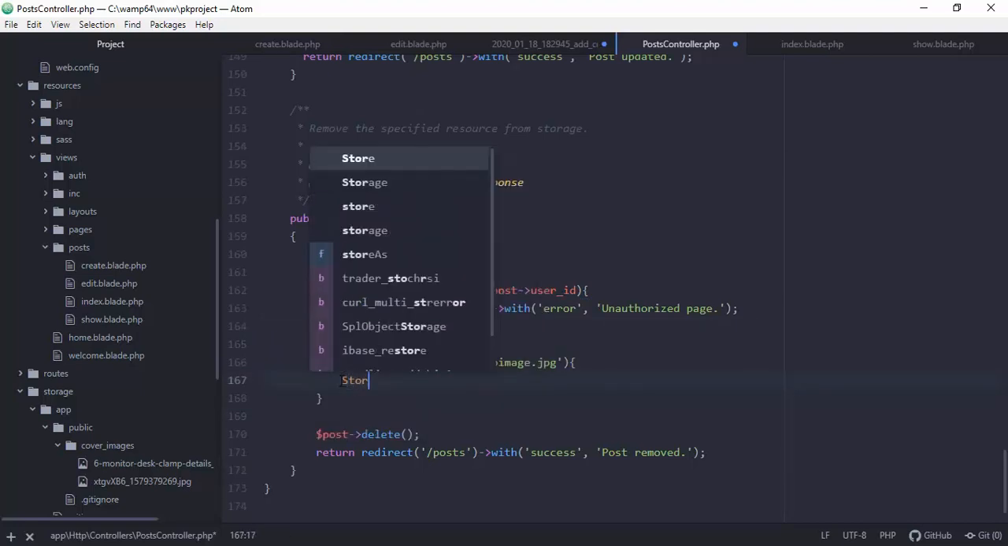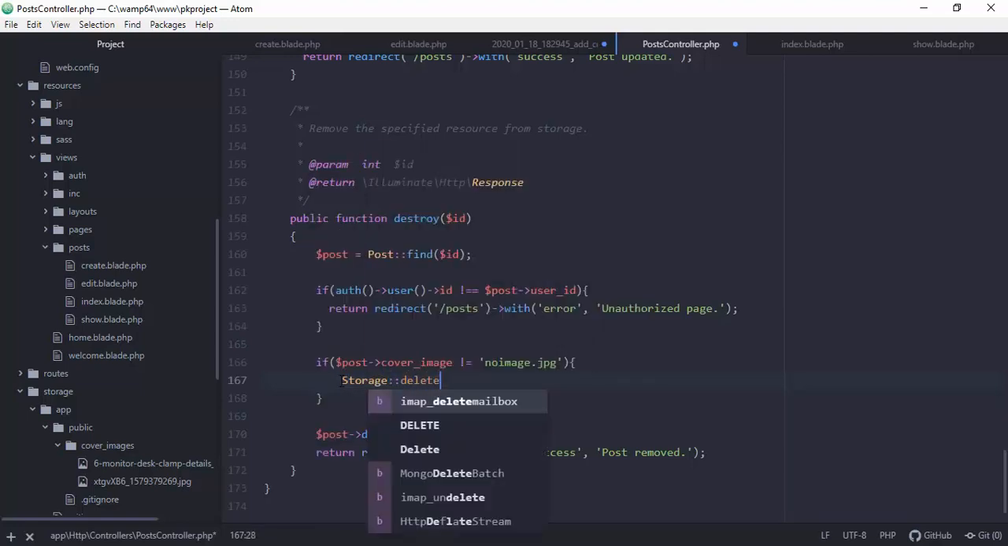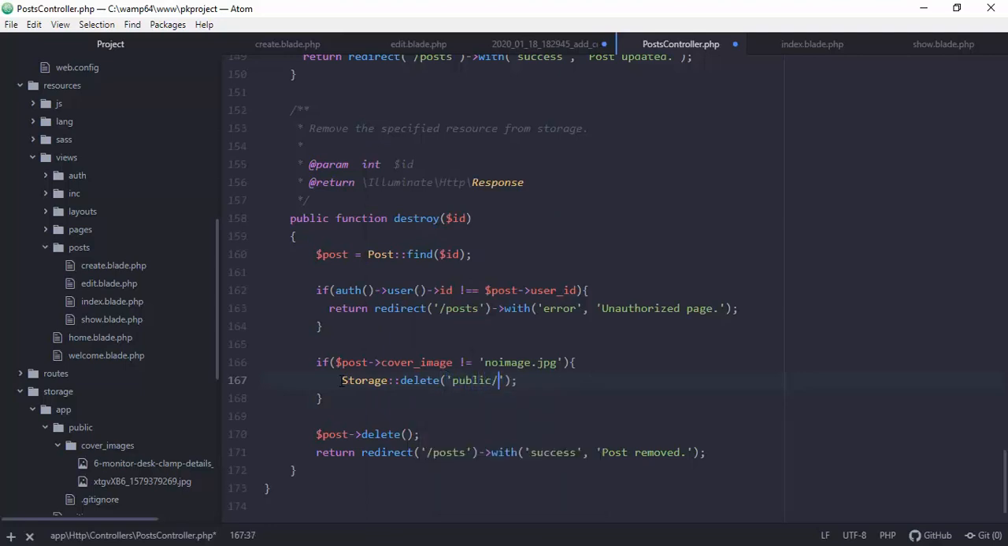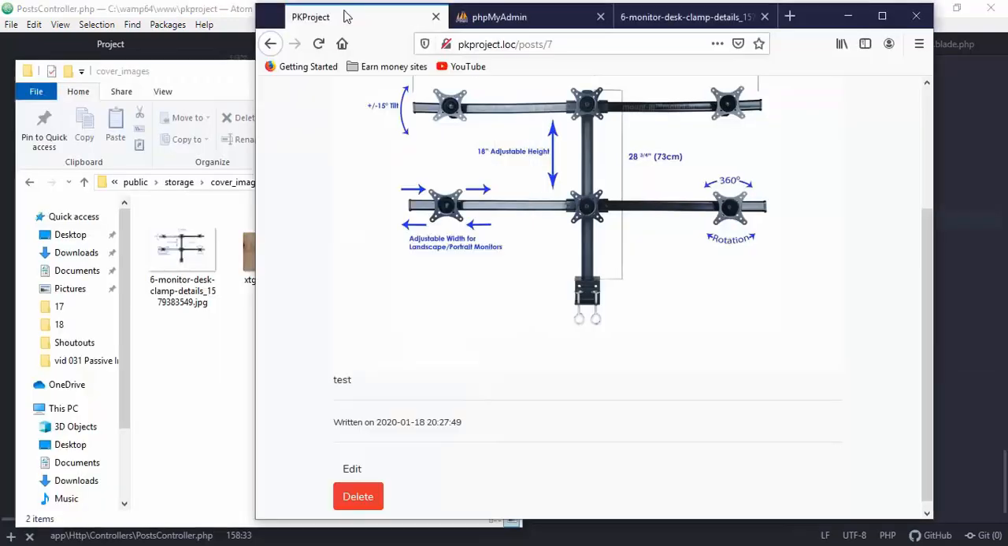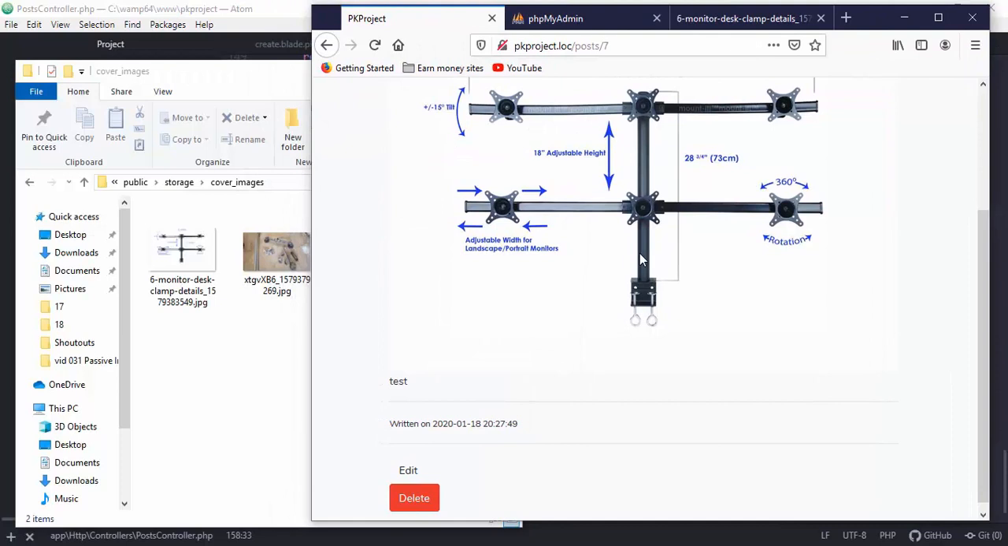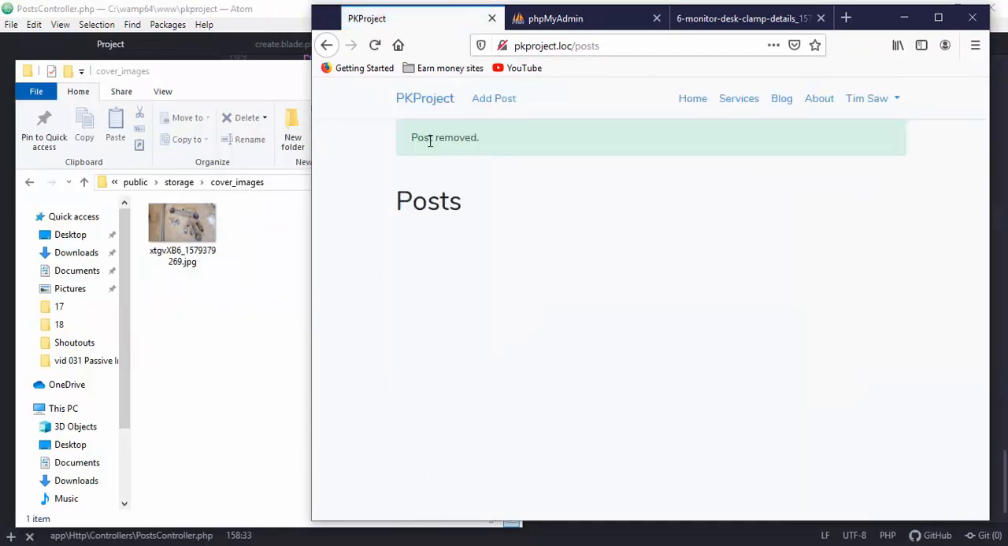So this will be Storage and then delete. So we're going to public and then cover images, and of course the actual file name of our cover image. So save this and then try to delete this post. Post has been removed, and as you can see, the image from the cover images directory has been deleted.